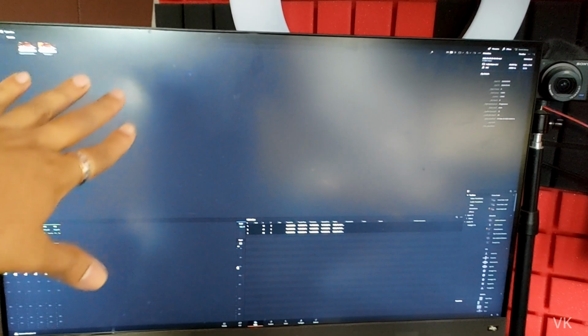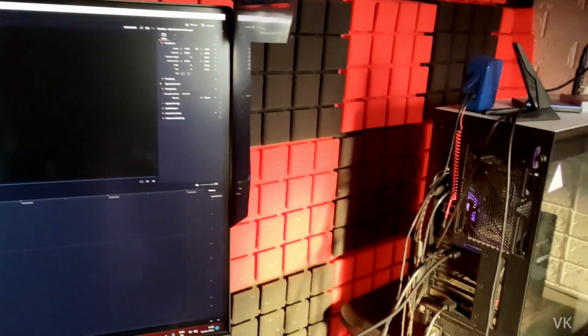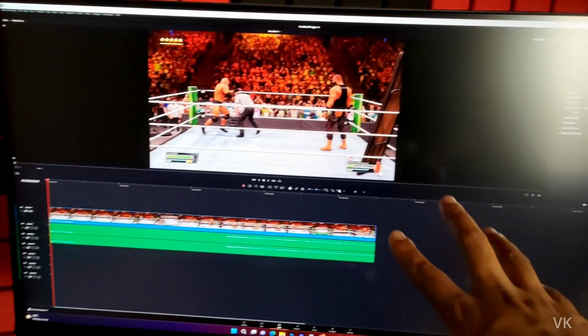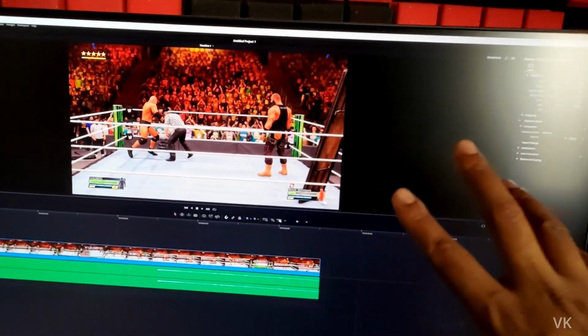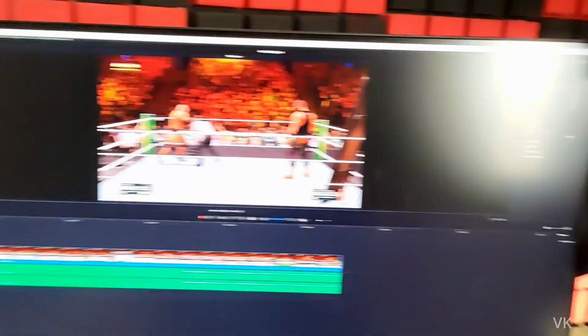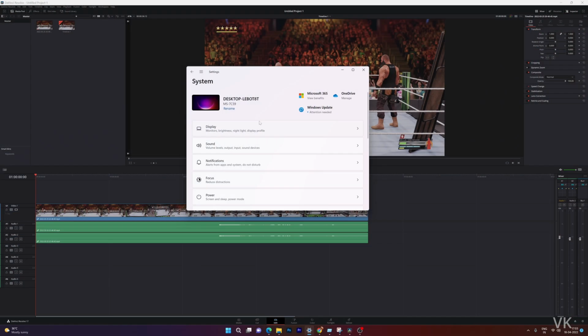For example, I have connected this 32 inch monitor to my PC, and one 28 inch. For this 28 inch I'm using an HDMI cable, and for this 32 inch I'm using DisplayPort. So both are connected to the PC, one DisplayPort and one HDMI. Once you've connected, verify whether your dual monitor is supported by your PC.